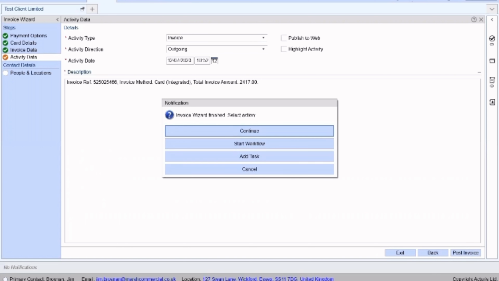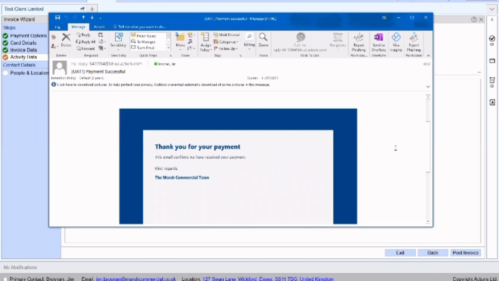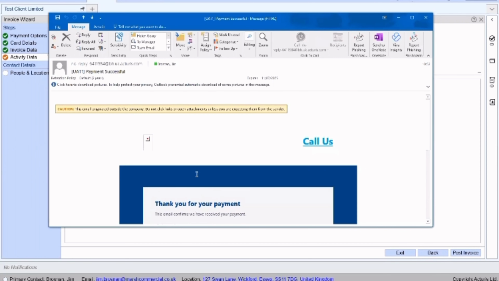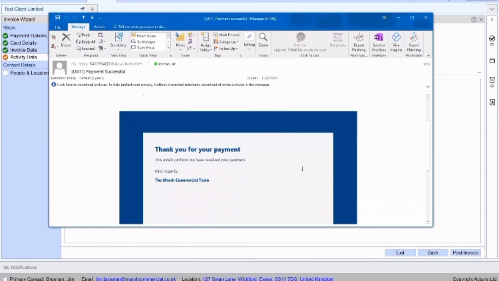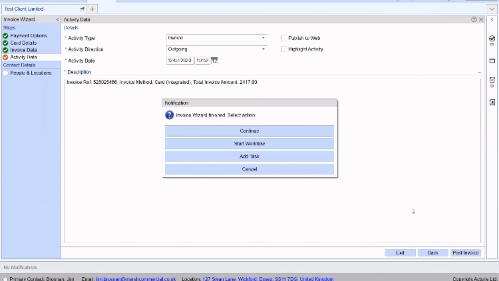So before I do that, a further email has come in from the client, and this email is just confirming that we've received the payment. So thank you for your payment. The email confirms we've received your payment. On this particular one, the call us button hasn't got my phone details, but we'll have your phone details on there. So just close that down. Now the emails that are being sent out, the two emails, are going to be stored on the electronic file for you. Here, of course, we're given the options for adding a task or continuing.